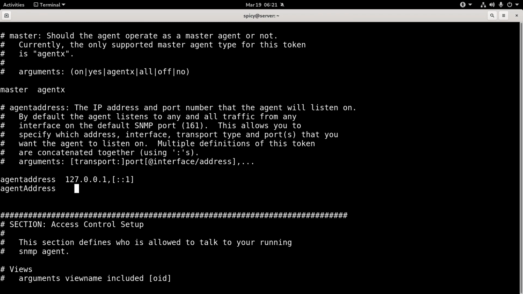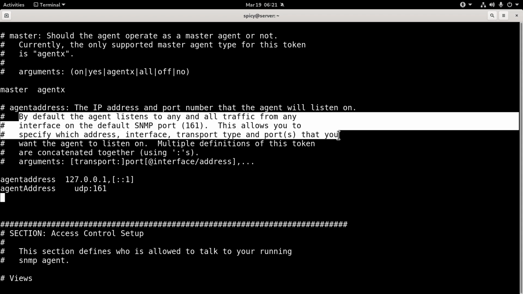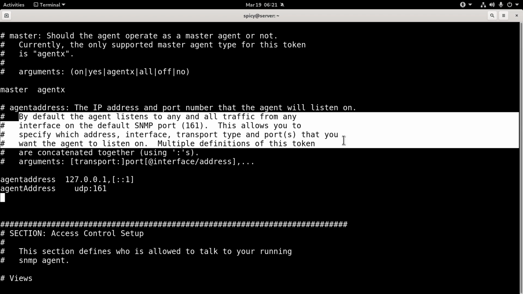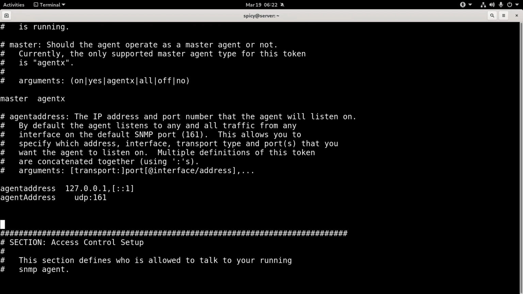The main thing is UDP port 161, so it'll actually listen on that. Now it says by default it listens to it, but I've always had to put that there before. Okay, so this has actually changed from the last time I did it. But it doesn't matter. I'm going to go with what I know works, which is that, so I'll comment that one out.